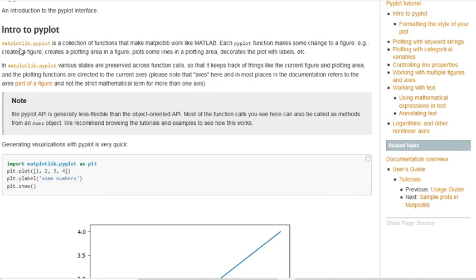So it says matplotlib.pyplot is a collection of functions that make matplotlib work like MATLAB. So maybe some of you may have worked with MATLAB before. It's kind of similar to matplotlib. Each pyplot function makes some change to a figure. For example, it creates a figure, creates a plotting area in a figure, plots some lines in the plotting area, decorates the plot with labels, etc.